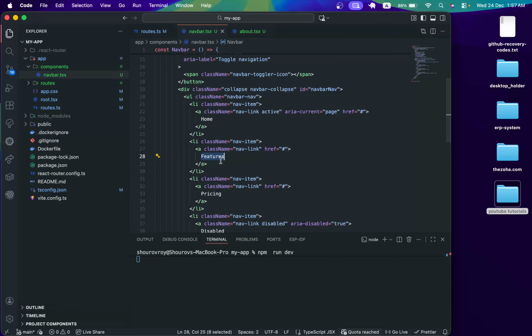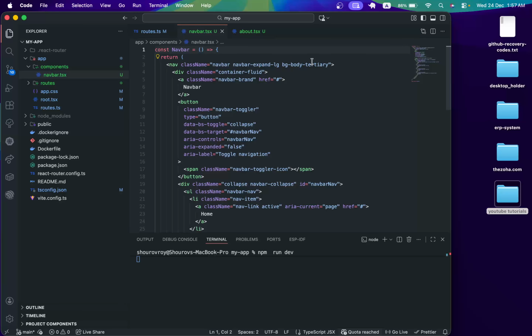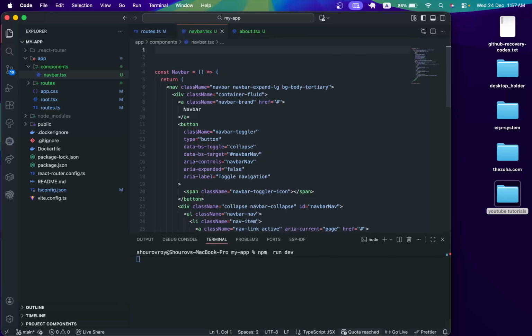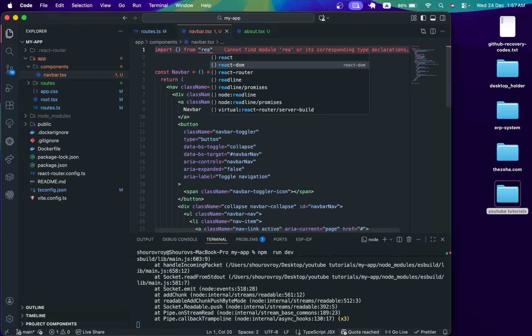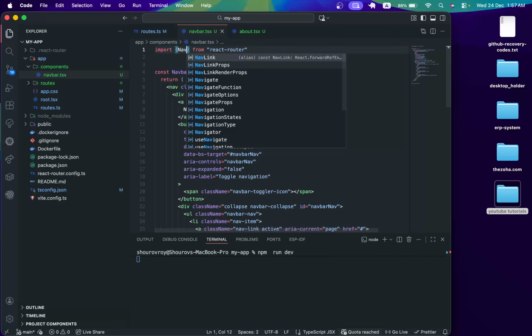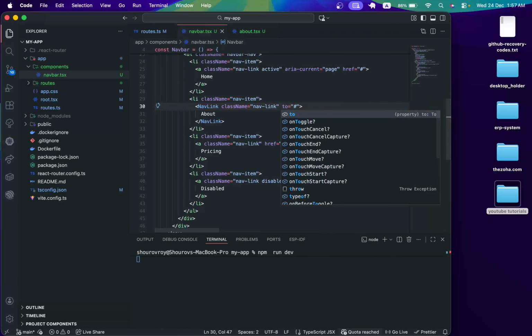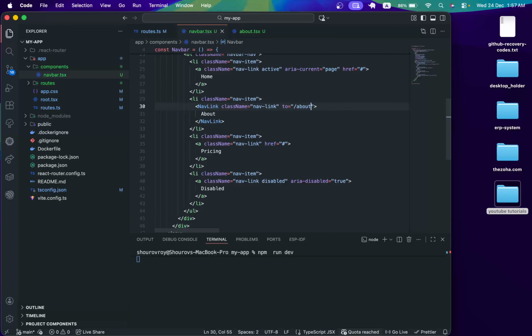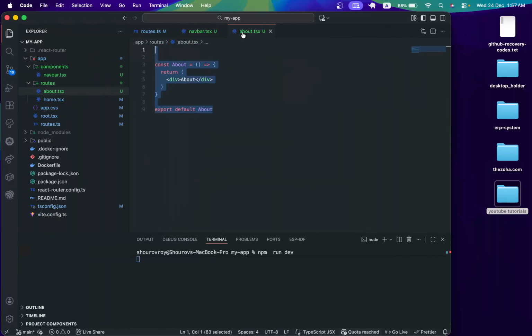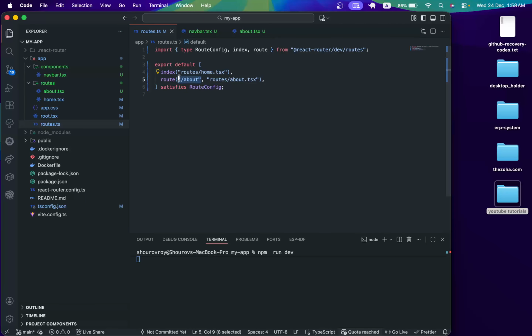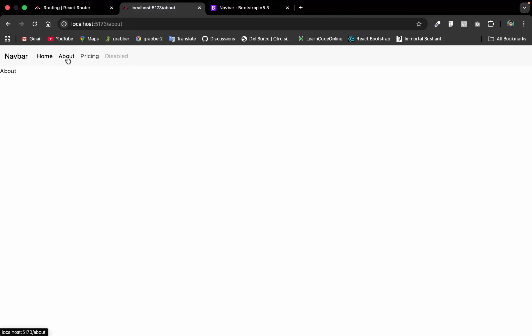So after home, let's register the about, and we need some components from React Router. So we want to import from React Router, that is called NavLink. Yes, NavLink. Instead of using an a tag, we are going to use NavLink, and we will replace href with to and the route itself that we have registered inside our routes.ts called /about, and here you can see it is visible here.